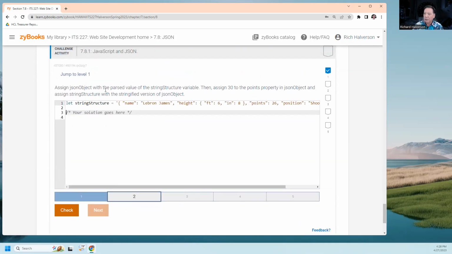Assign a JSON object with the parsed value. Okay, so let JSON object equal JSON parse of string structure.